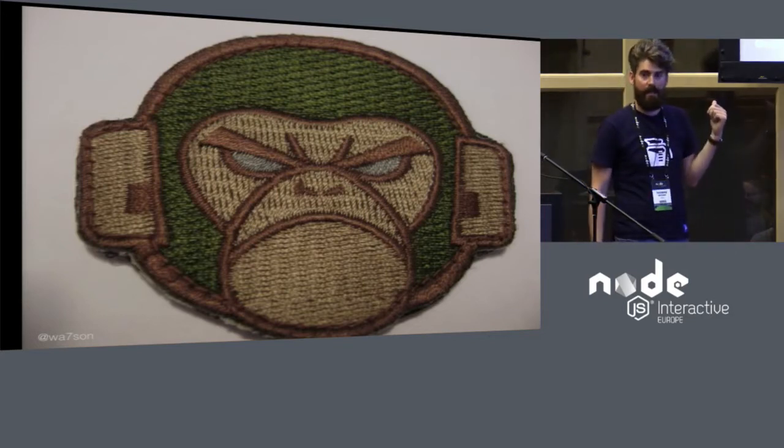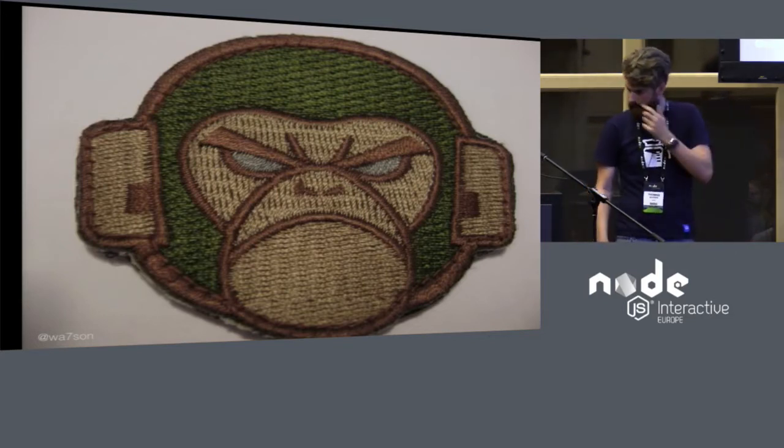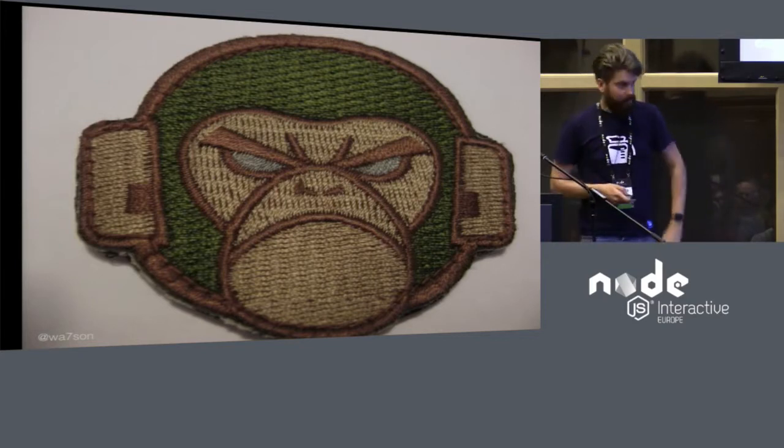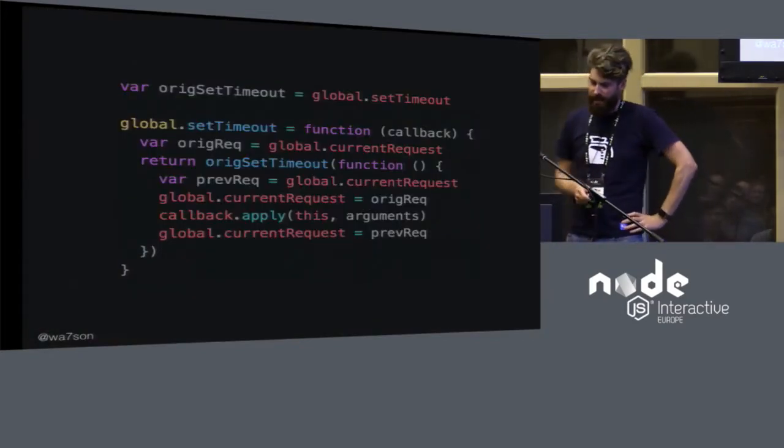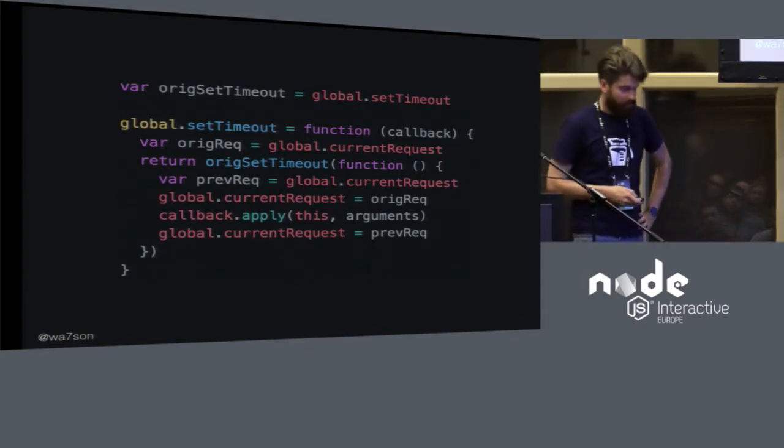Does anybody know what this is? This is a monkey patch. And what do I mean by monkey patching? So this looks really, really dirty.